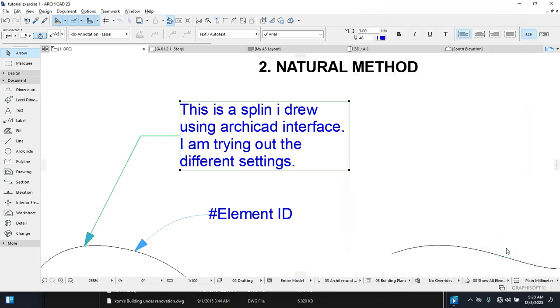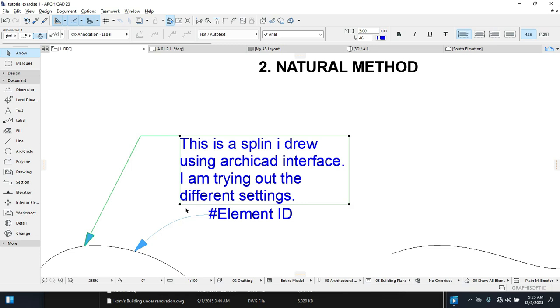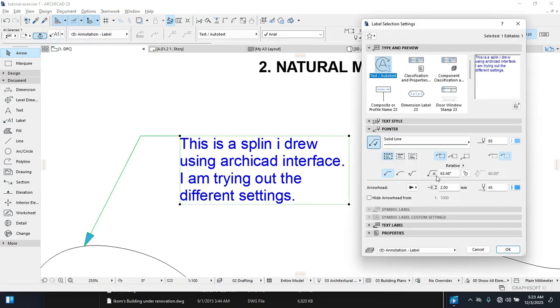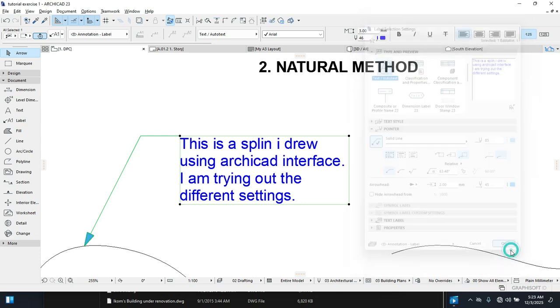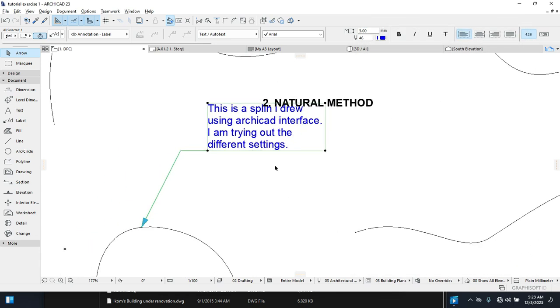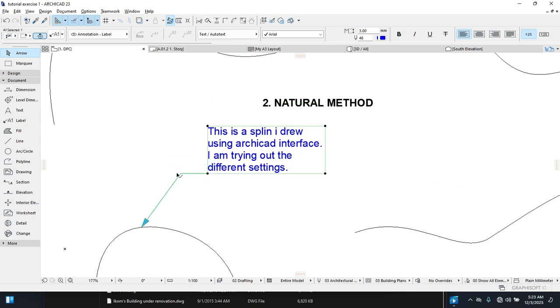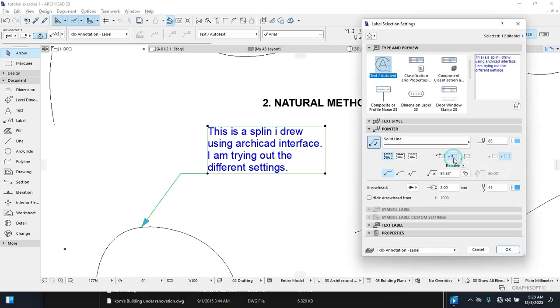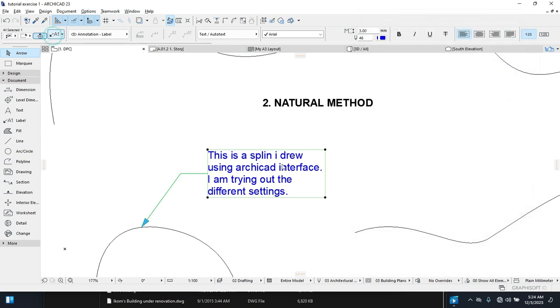So if I say OK, as you can see, your pointer goes up, your text goes down. So let's select it and check the other one. I don't know, are you following? I hope you are following. Okay, so that's it. Now I can leave it at where it was. Let's explore other options now.